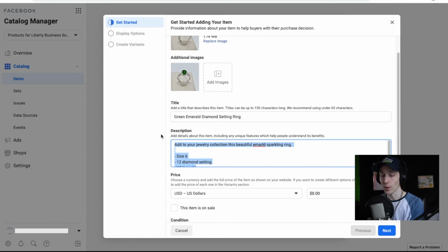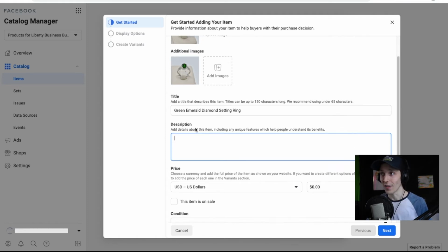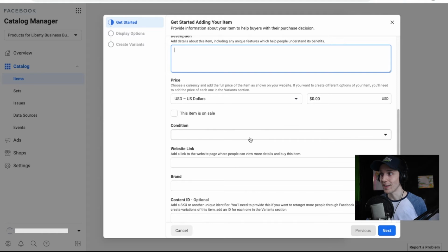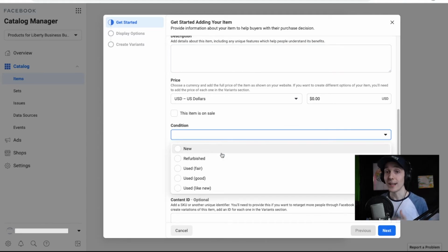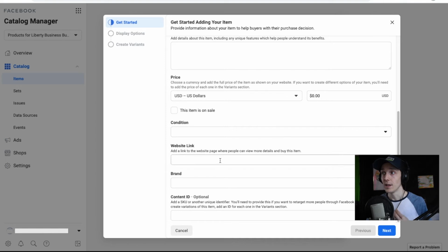I'm just trying to brush through this quick. I don't want to take up your time filling in all these details. Price, you understand this. Any conditions, so you can sell refurbished items or used items here as well. Make sure to put that in there accurately. Website link, this is where you can put in the link if you are going to send them to your website instead of collecting that payment on your Facebook or Instagram shop. Brand, straightforward. If you're reselling a different brand's product, you're going to go ahead and put that in here. So if you were selling, maybe this ring was by K Jewelers or something, for example.